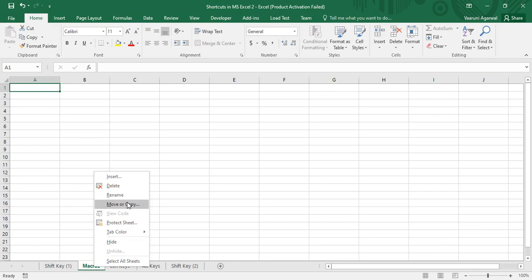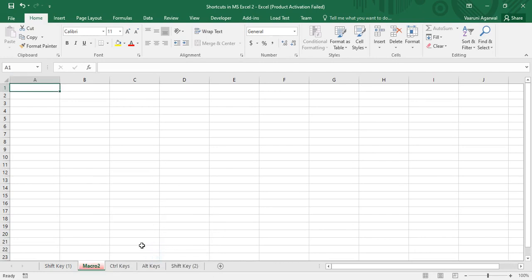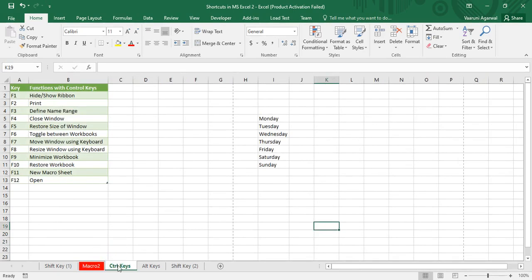You can just right click and you can insert anything to it, any picture or thing. You can delete it, you can rename it, you can move or copy it, you can protect the sheet, you can change its tab color to, suppose I change it to red, so that I'm able to identify that this is a macro sheet. Okay, so I have changed its color to red, so macro 2 is what we have got. If you just go to other sheet, it is visible in red color to easily identify it. So that was with Ctrl F11.